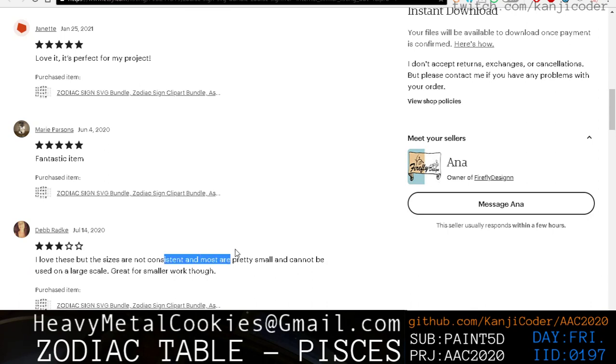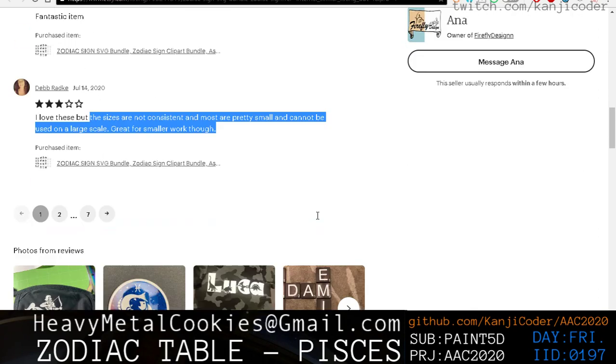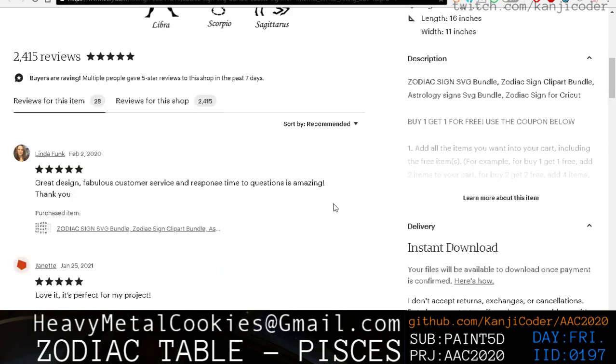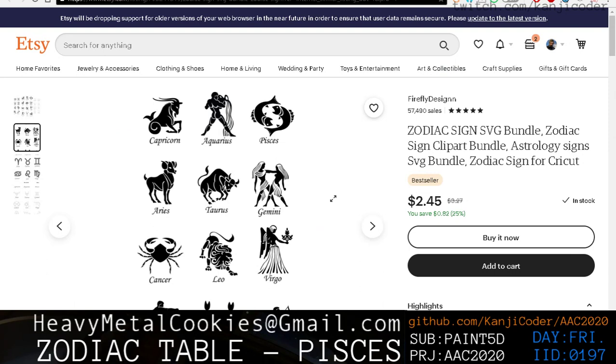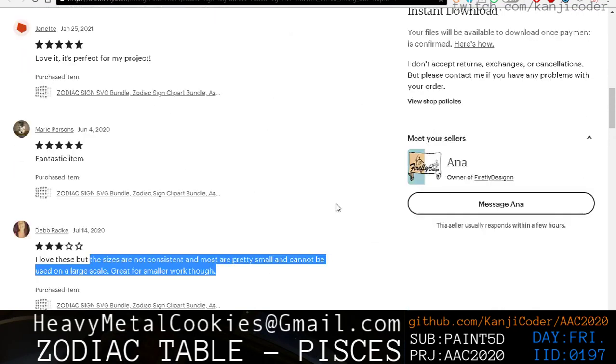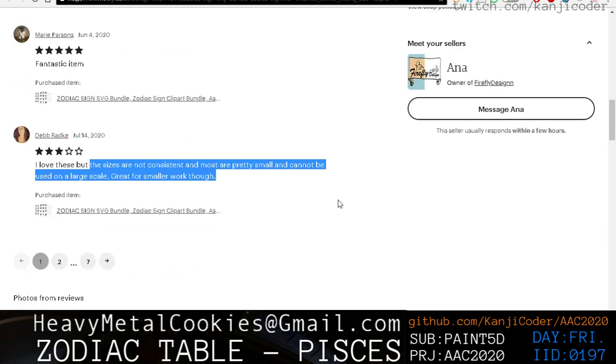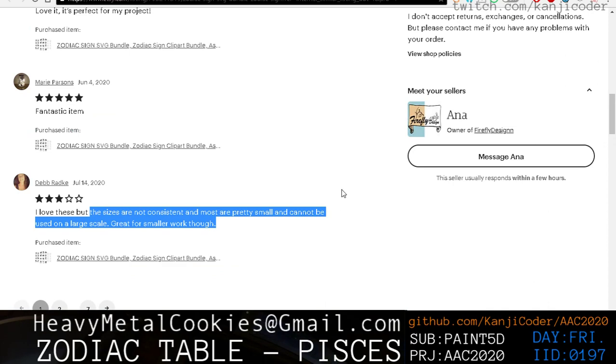Let's see. I love these, but the sizes are not consistent, and most are pretty small and cannot be used on a large scale. Great for smaller work, though. Because we're defining all of our graphics in terms of pure math, we could actually sell the original source code used to create it. But we might want to hold on to that for ourselves, just so that people don't have that much of an edge on us.